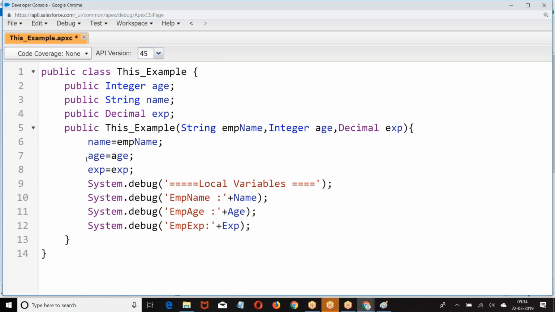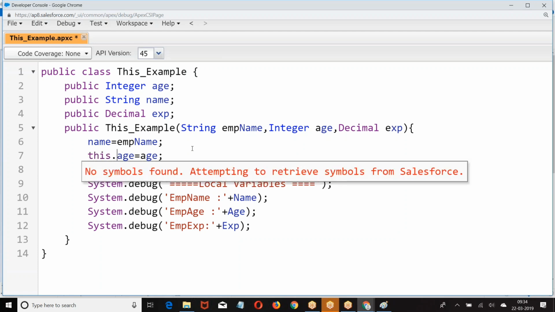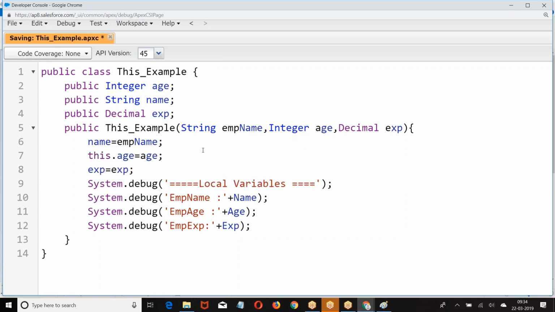Then I told this dot age. Now I gave the local variable and class variable with a different name. Second one, I gave with the same name, age, but I told this dot age equals age. This dot age will refer to the class variable. Age will refer to the local variable.